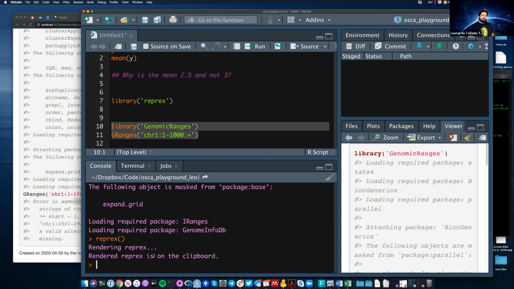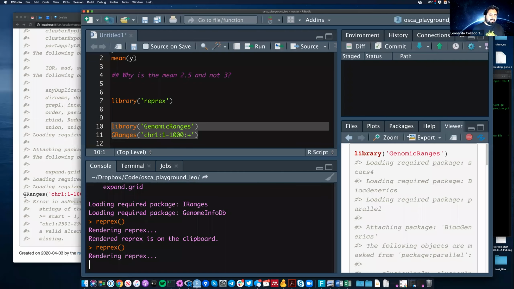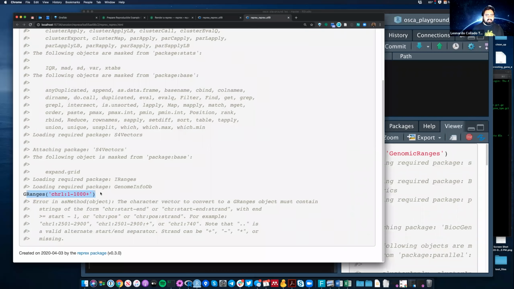But that could be the example, right? That could be the situation where Leo is asking Nina, oh, why am I getting an error here? And then Nina's like, oh, look at it, you have a syntax error here. You're missing the colon before the strand symbol.